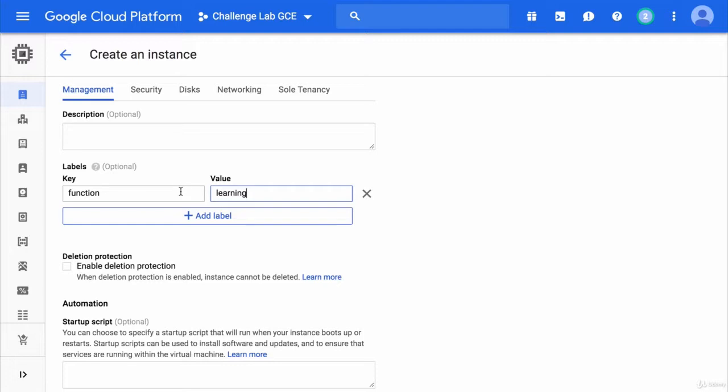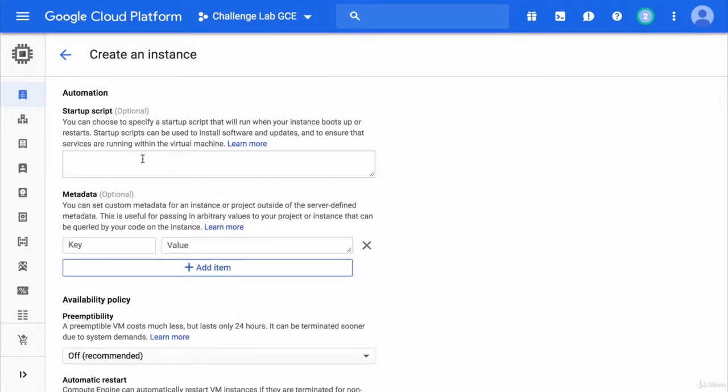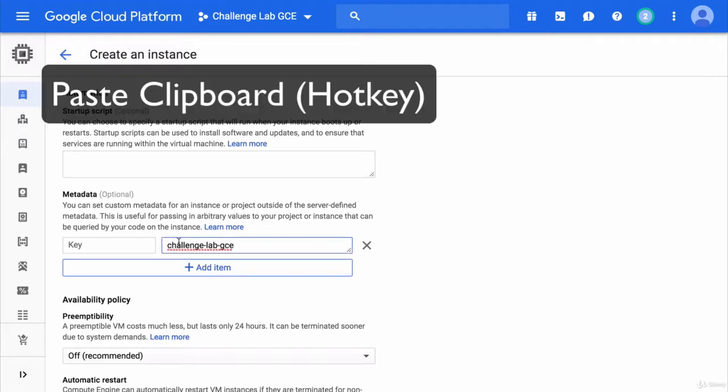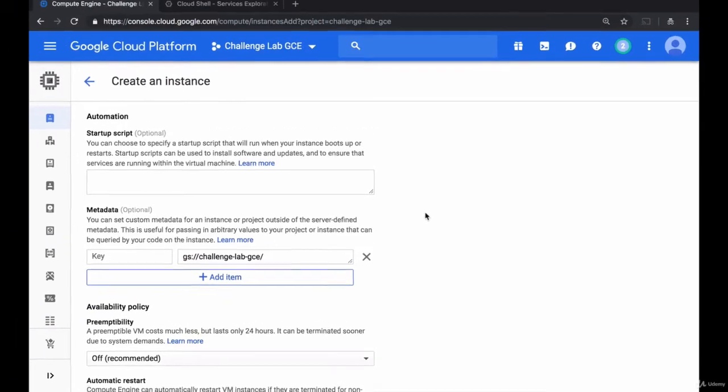But if we scroll down here, this is where it really gets interesting. We're definitely going to need to set this startup script and also this metadata. Now I remember that the metadata was going to need the bucket name, so I may as well just paste that in now. But the format is gs://, and it might need a trailing slash as well, so I'll just set those right away.